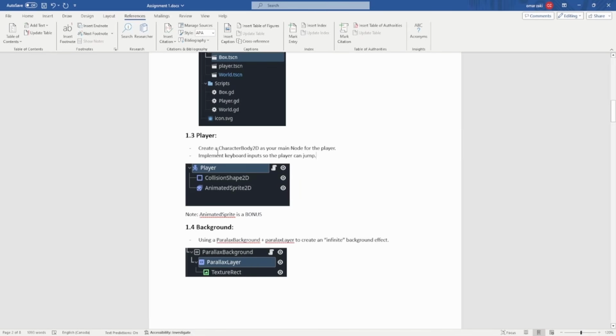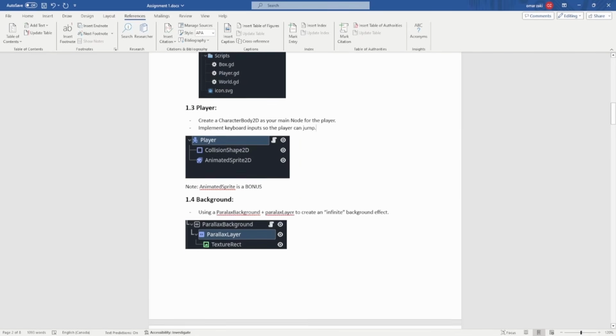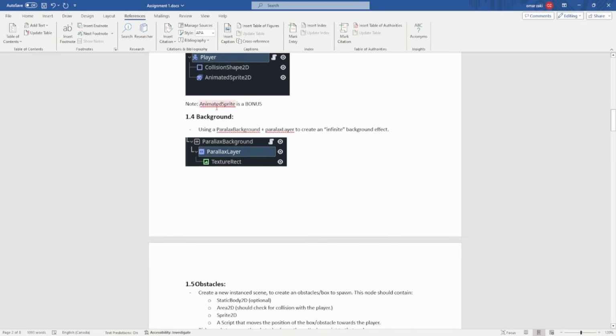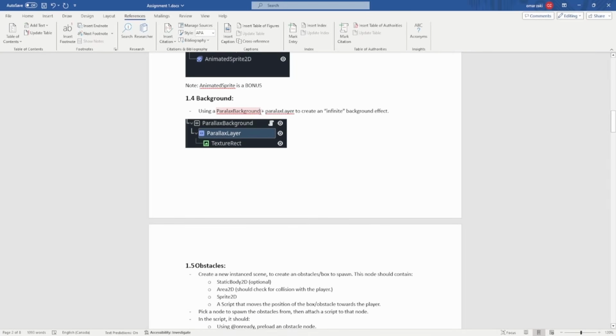for the script. So it should implement keyboard inputs so the player can jump. Again, note that the animated sprite is a bonus. It's in the bonus section on the bottom that we'll check out later. The background should use a parallax background and parallax layer to create an infinite background effect.